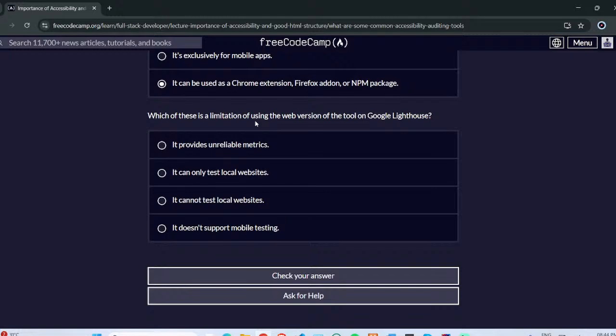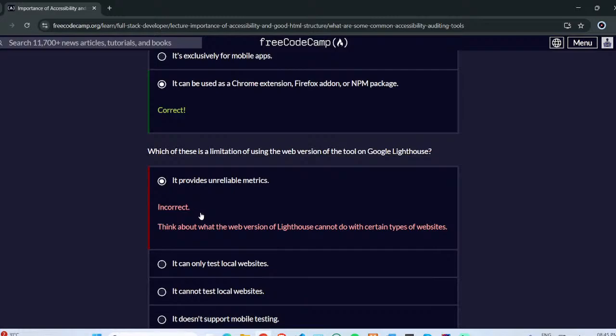Which of these is a limitation of using the web version of the tools on Google Lighthouse? It provides unreliable metrics. It can also test. Okay, I think this is... no.